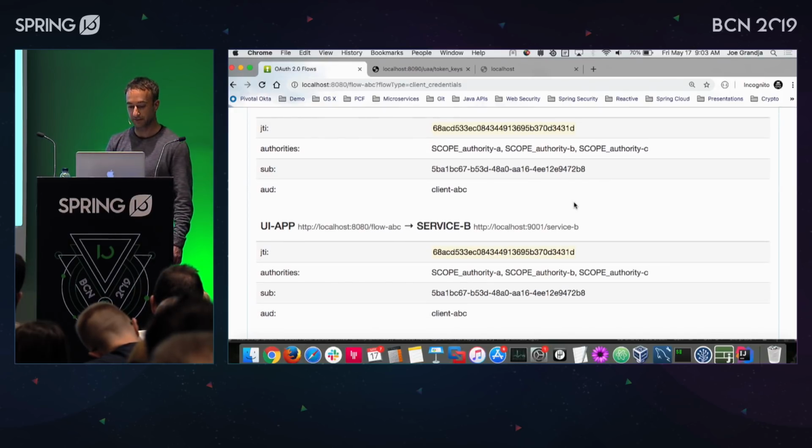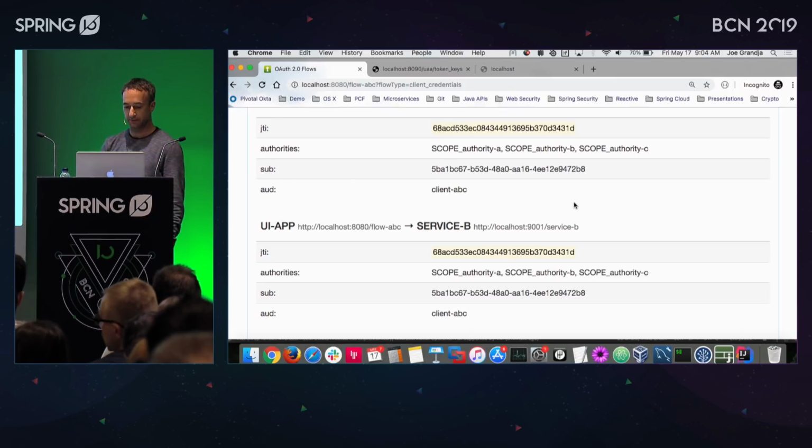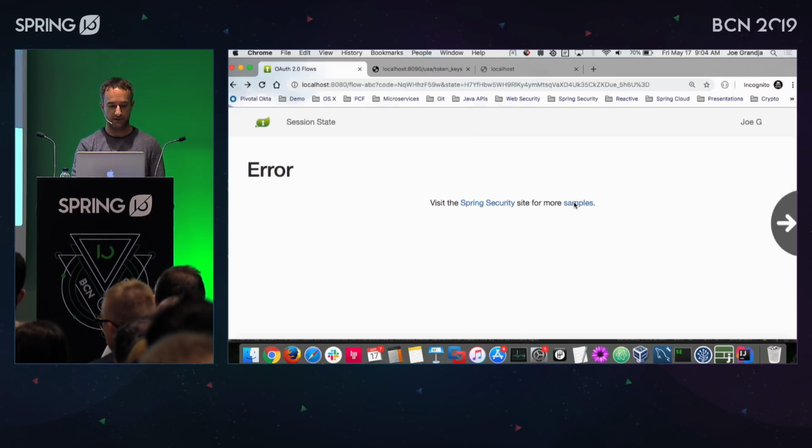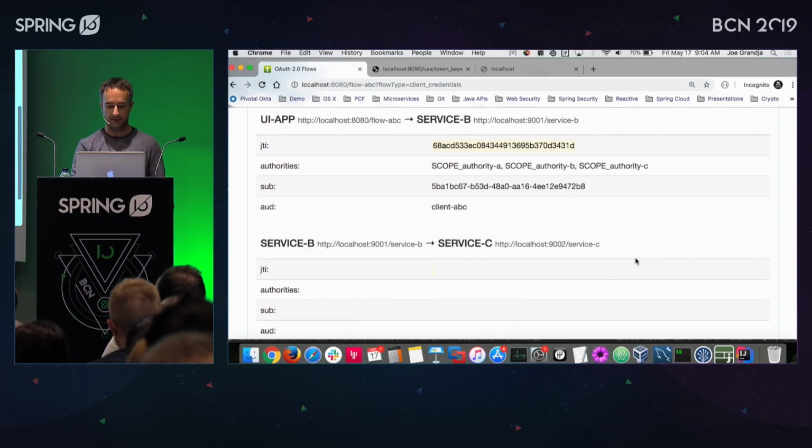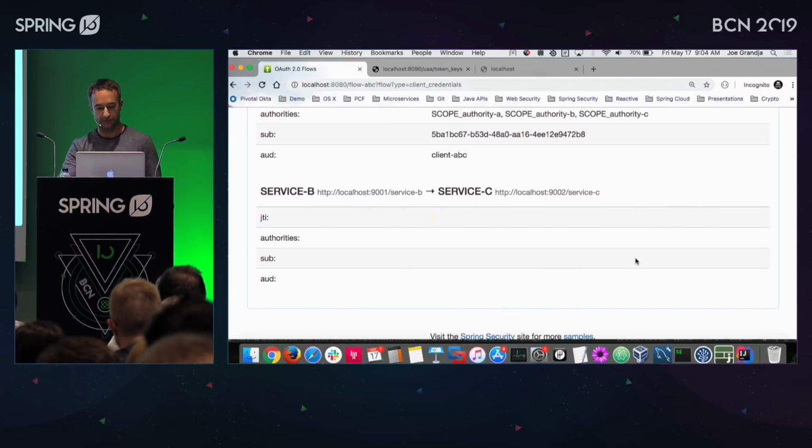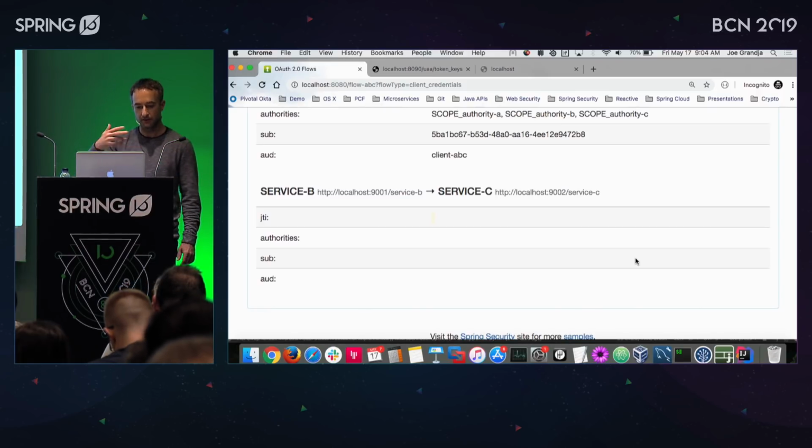And then the subject, that's me. I own the token, right? I authorize the client. The client's acting on my behalf to access my resources, but the audience is the client, right? So as you can see, we've got some information here now, but we don't have any information with service B to service C. So that's our next step, and I'm just doing a time check, and I've got about 15 minutes, so I'm going to try to expedite this.